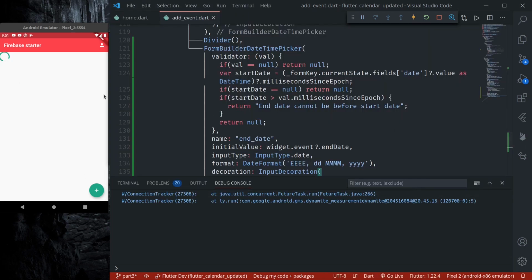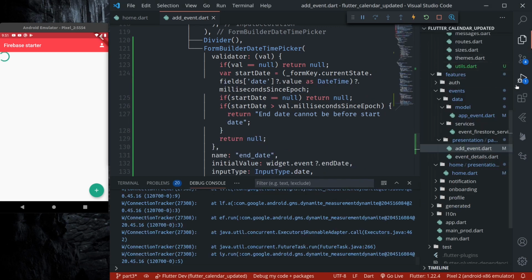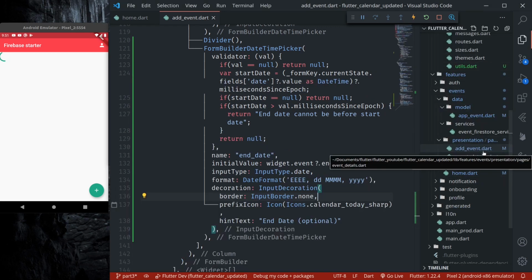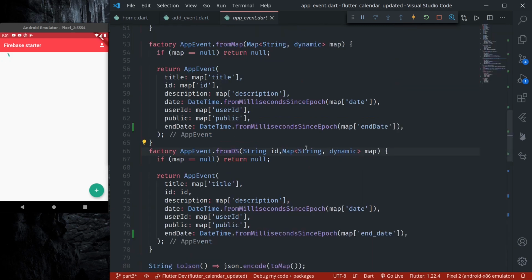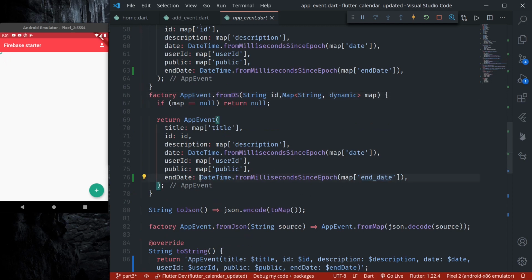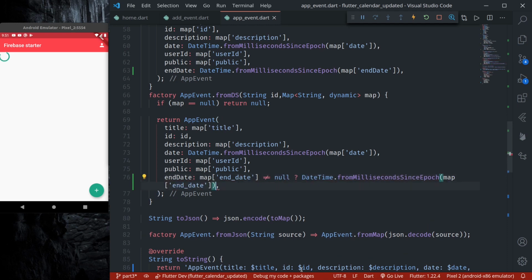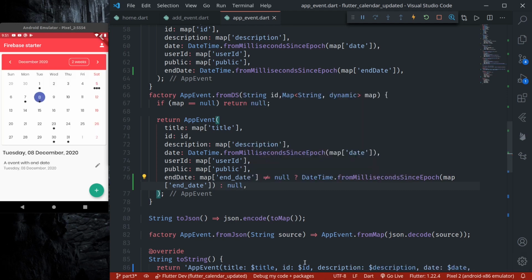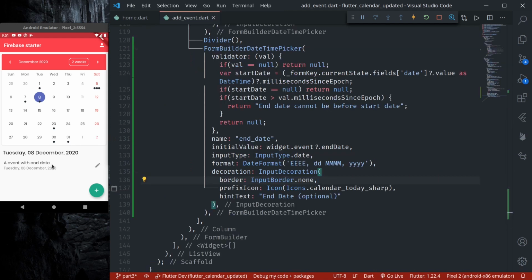So we are unable to load this. This is because we have some error in our event model. In app event, we forgot to consider that our end date can be null. So here we need to check that. So map: if date is not equal to null, then we do this. If it is null, then null. So now our event will load. We can see that our event with end date is here.